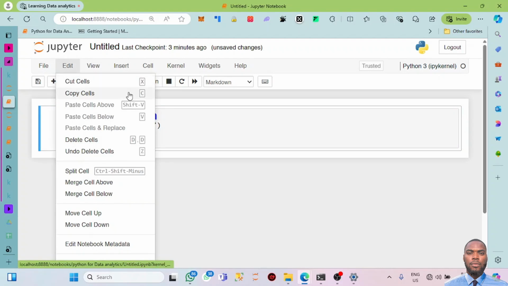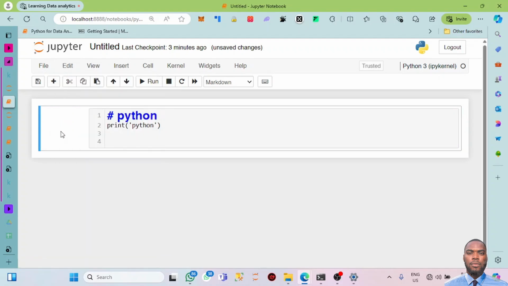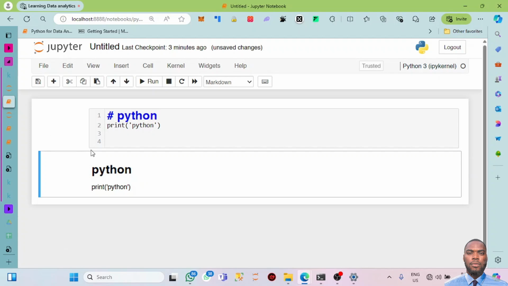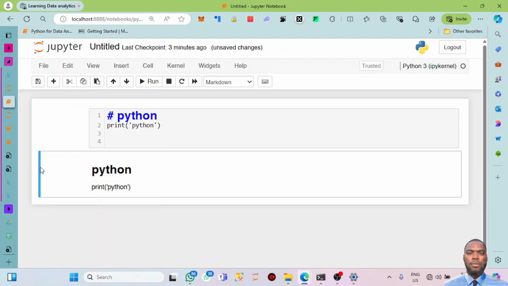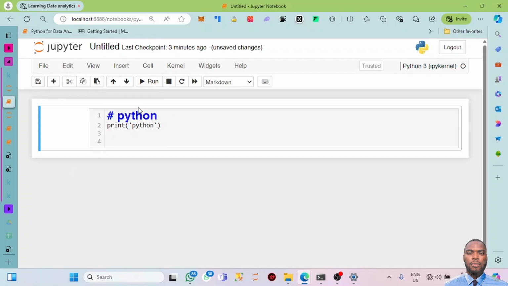Okay, before we go any further, let me just show you how to use some of the shortcuts. Click on your cell. Make sure you are seeing this blue. Then press the C shortcut to copy, Control then V shortcut to paste. To cut and paste, use the X shortcut and V shortcut. To use any of the shortcuts here, make sure your cell is highlighted blue. Delete is DD, and I'm done with that.